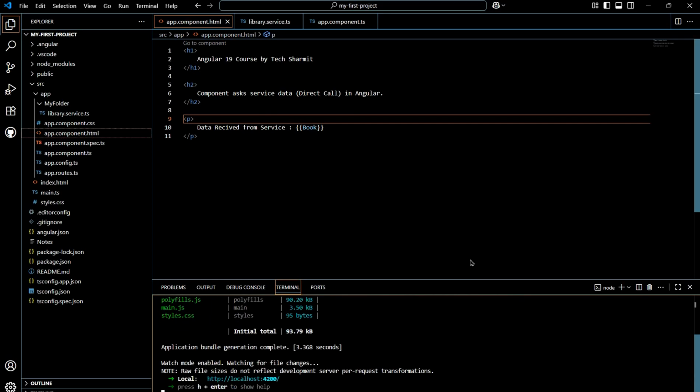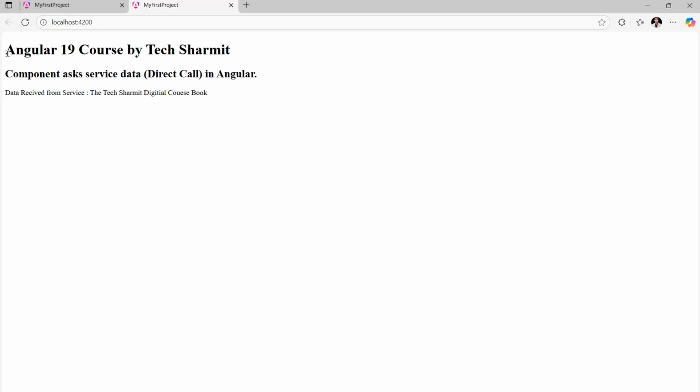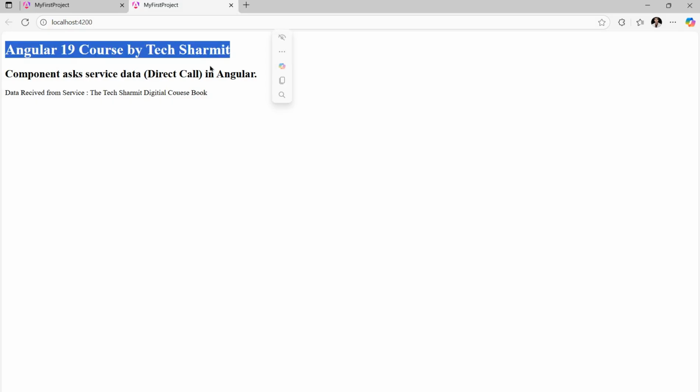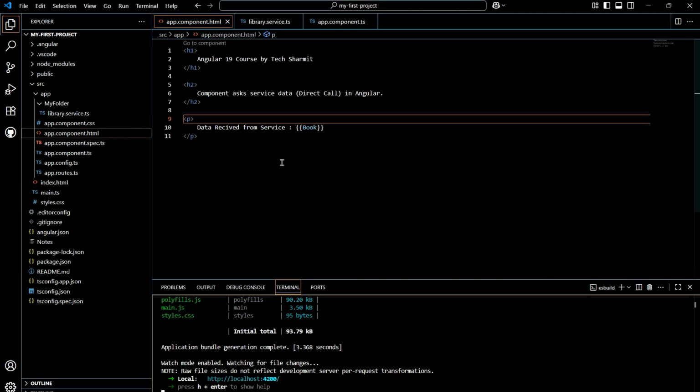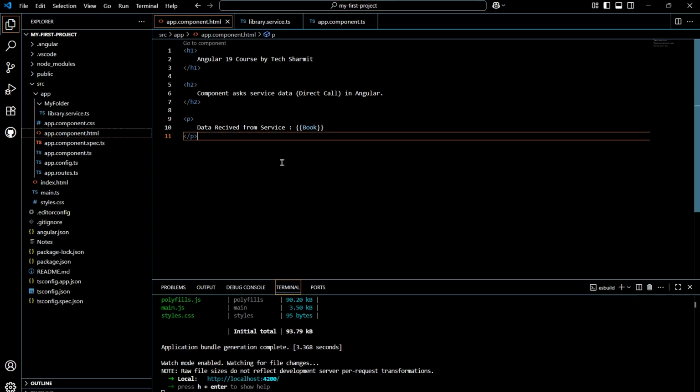You can see here we have this one main heading, that is Angular 19 course by Tech Sharmit. Then we have component asks service data direct call in Angular. Then we have this verbiage, data received from service, and then the actual book name, that is the Tech Sharmit digital course book. So I think now you have the idea how you can create your own service, and from that service how we get the data into a component.